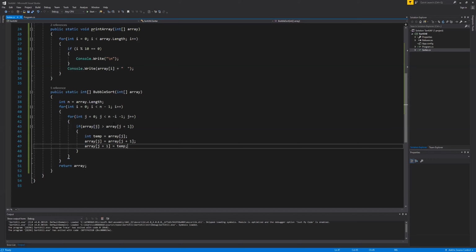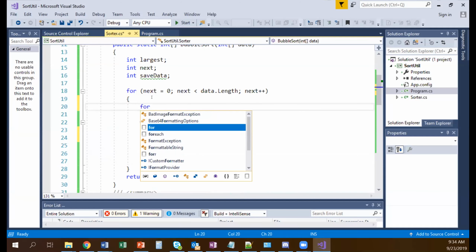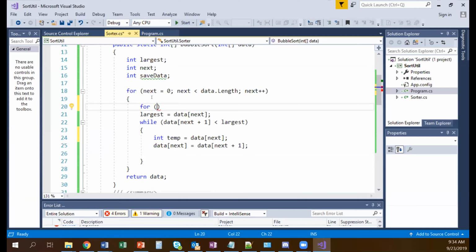Well, we can do that. I'm going to put mine back out here. I like that. So we'll just do another for loop. So let's see. What do you want to call this one? Inner.